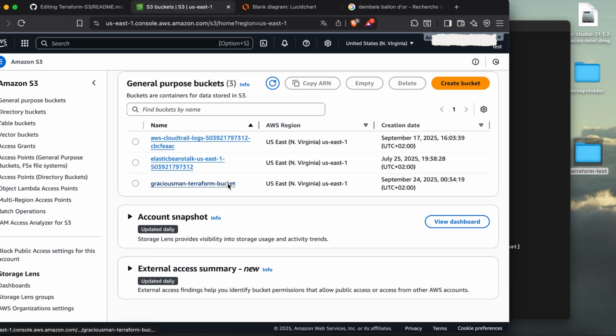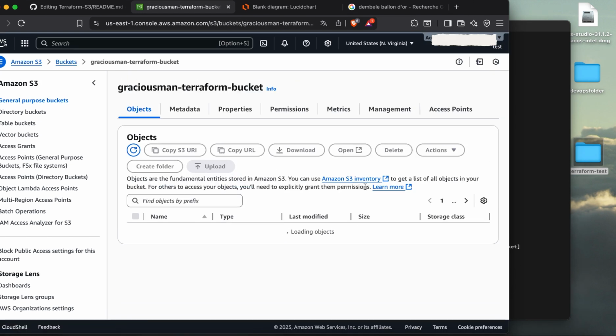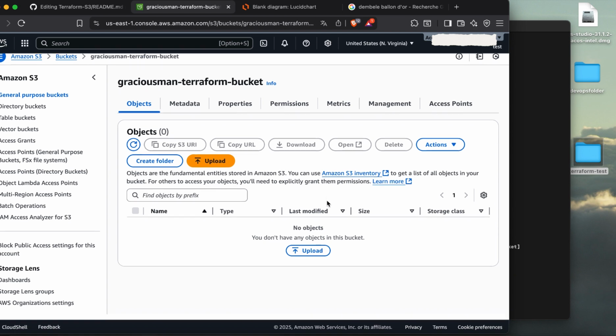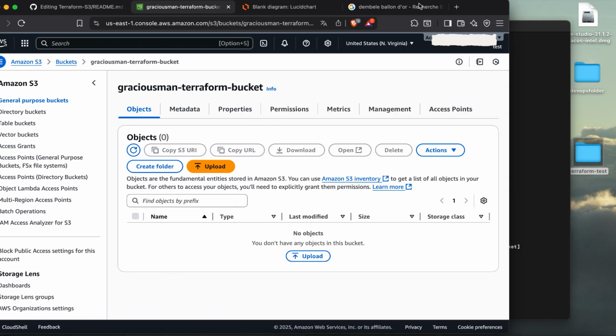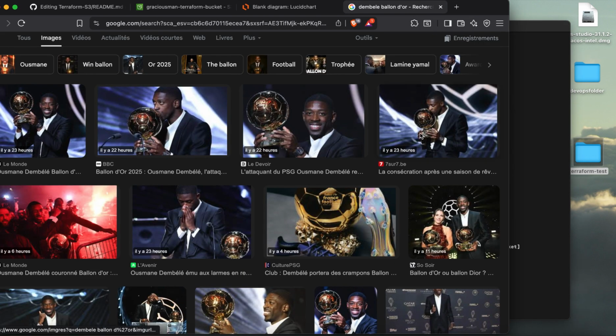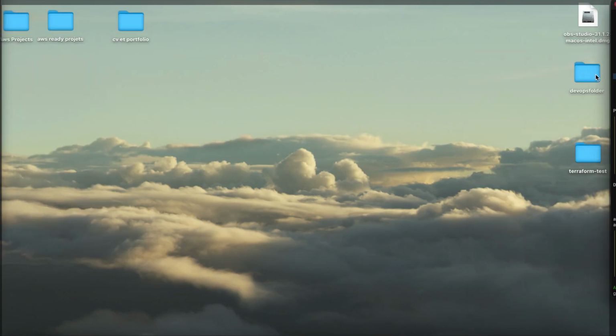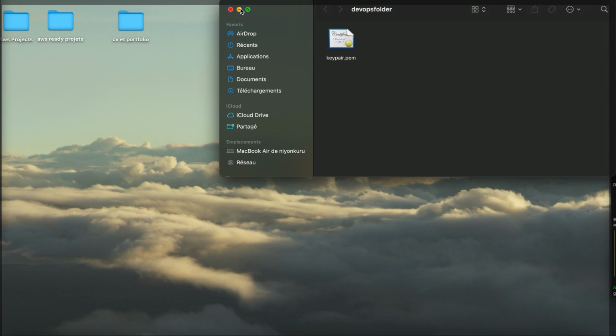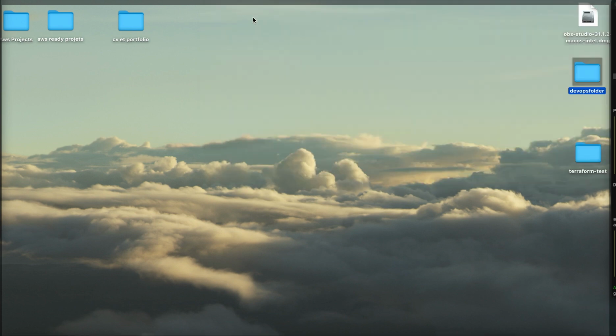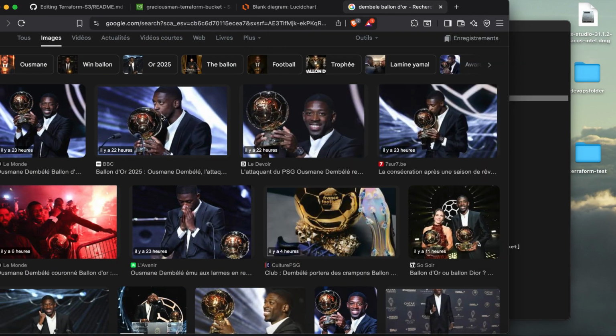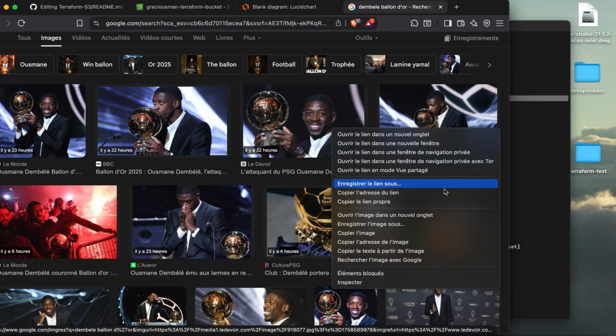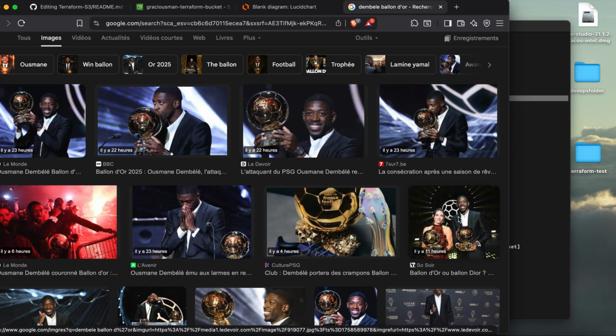You see, there we go. Here is our S3 file, and what we're going to do here is add an image. Okay, so I'm going to go here and just type a simple image that I'm going to add. I guess I have an image. Well, I have no image anymore. I will try to download one. So this is Dembele. It's a player that I really like.